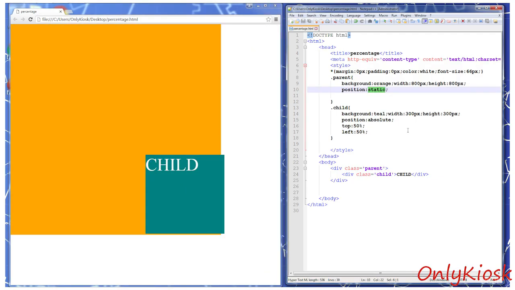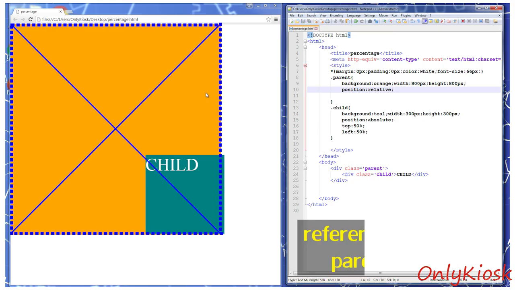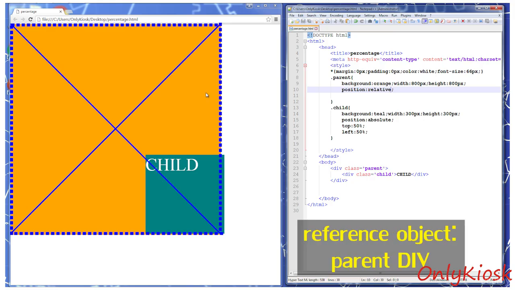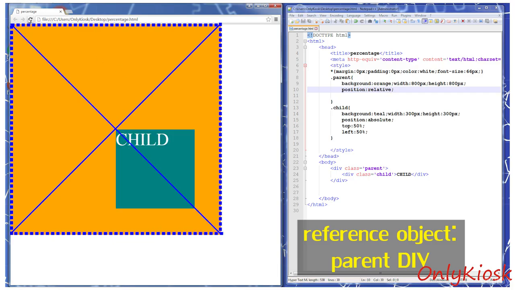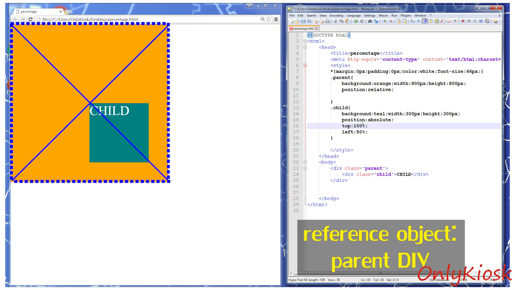Next, we assign relative position to the parent DIV. This means the reference object is now the parent DIV. So, who will this affect on the base value? We can see that the top left corner of the child DIV is now in the center of the parent DIV. If we switch 50% to 100%, the child DIV will be moved to the right bottom corner of the parent DIV.